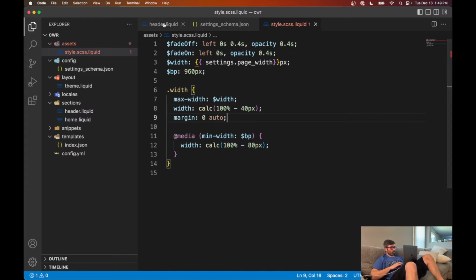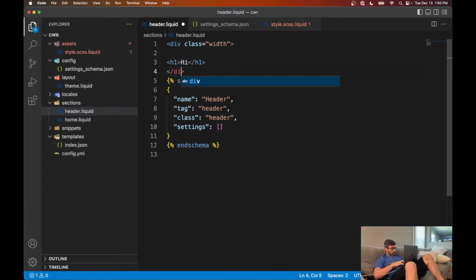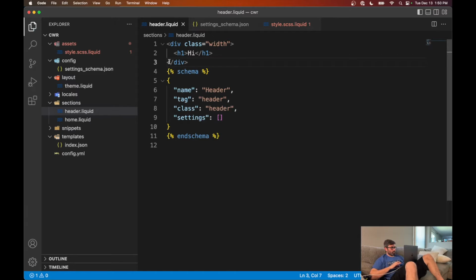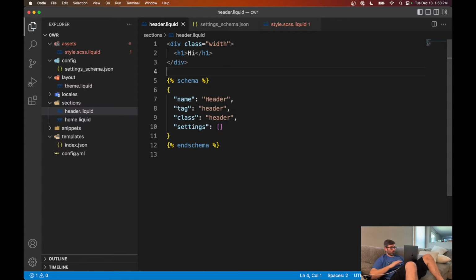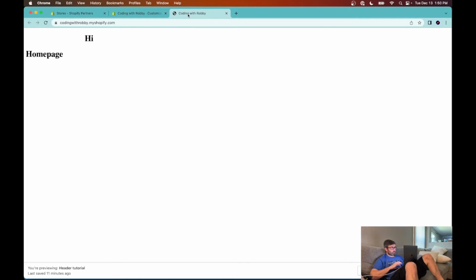And now let's go to our header section. Let's just wrap that in the width div. So we'll go class is equal to width. And just like that. So now it should be contained within our width wrapper. So let's go back to our website. I'll refresh, and there we go, 1200 pixels in the center.